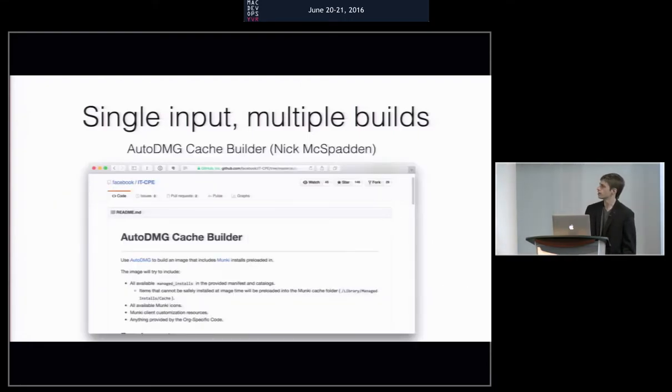On those lines, Nick McSpadden at Facebook's been doing this really cool project where he essentially has an AutoDMG build and he has a Munki repo, but they have all these sites distributed globally where they have to actually build a large image at each site. So what he does is he uses this tool that hooks into Munki and essentially feeds an image that contains all the latest stuff that they have in Munki, and then they just rebuild this image every single night. So a system like Jenkins could be a way to automate and structure some of those tasks.